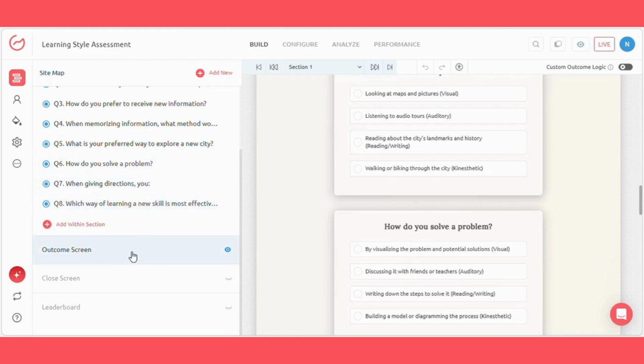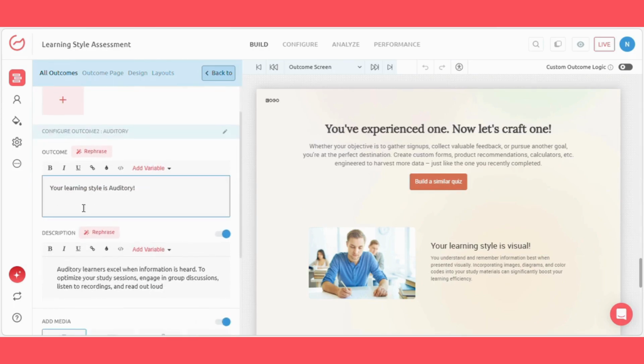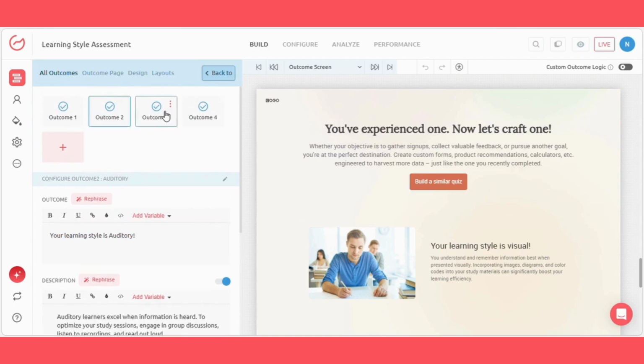Now let's configure the outcome screen. Based on the responses, the assessment can display personalized results. Here are some sample outcomes you can add. Outcome 1, your learning style is visual. Outcome 2, your learning style is auditory. Outcome 3, your learning style is reading or writing.